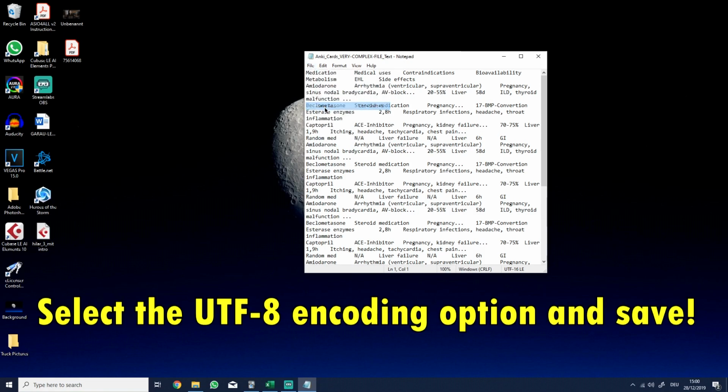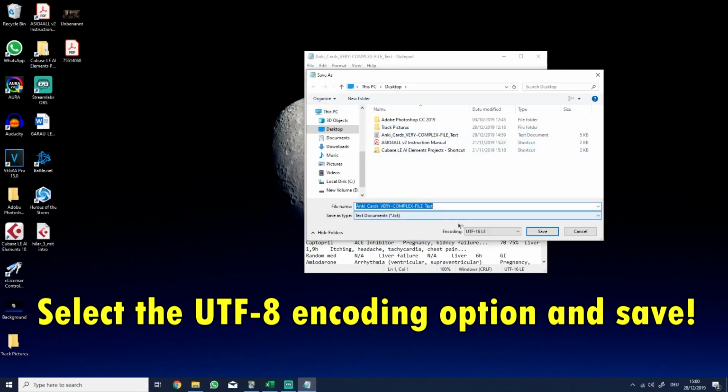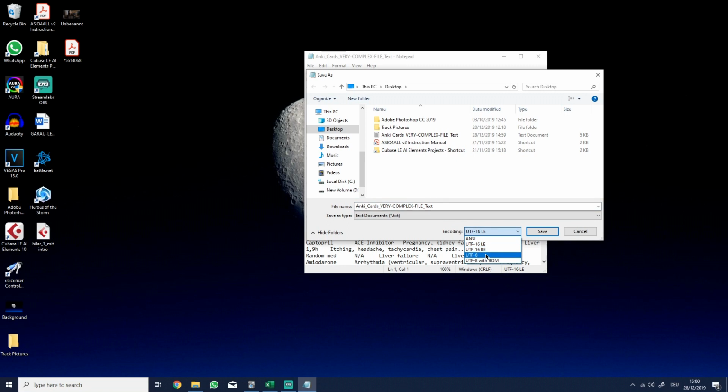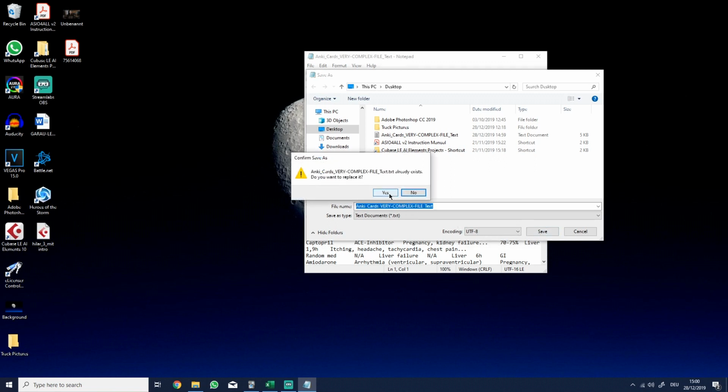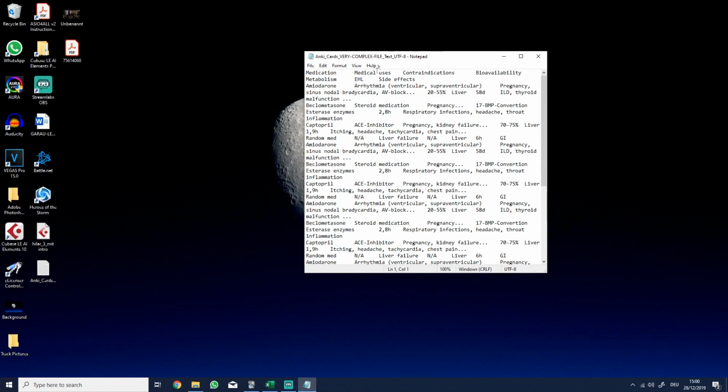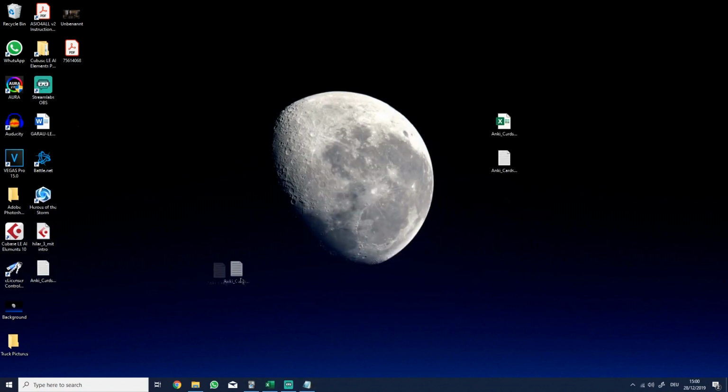We go to File, we save it as a text again, but now we're going to use a different encoding type. We're just going to use UTF-8 because it's an encoding type that can be read from Anki. So we save it. We can replace it, or we can just give it another name. UTF-8, right? So now we have this file. We drag it next to the moon so I can find it again.